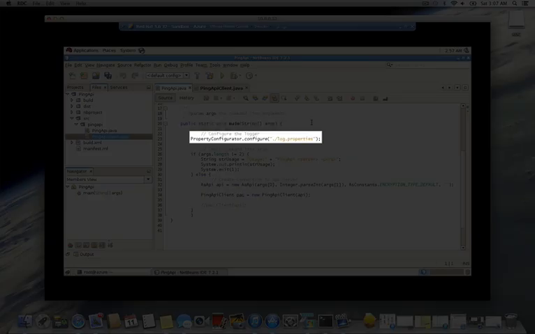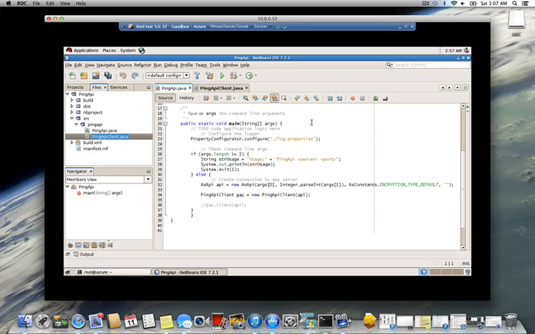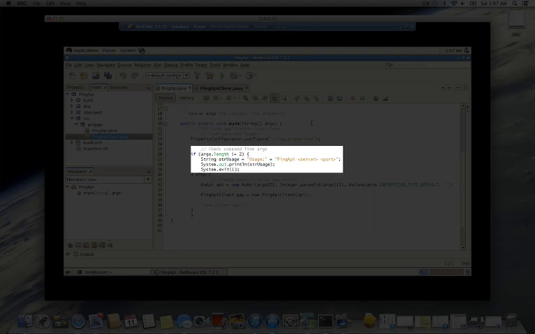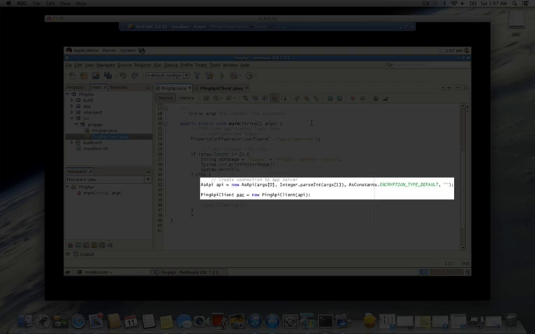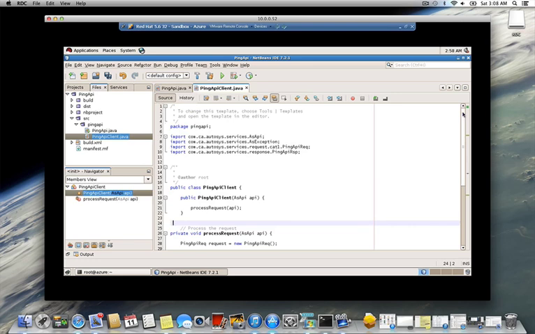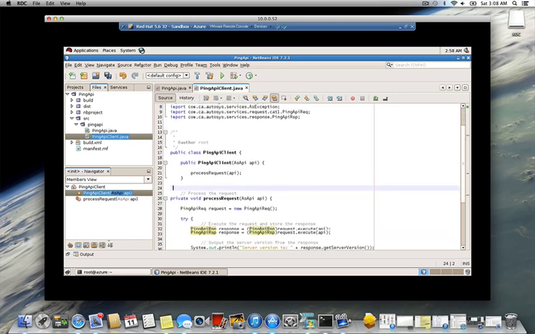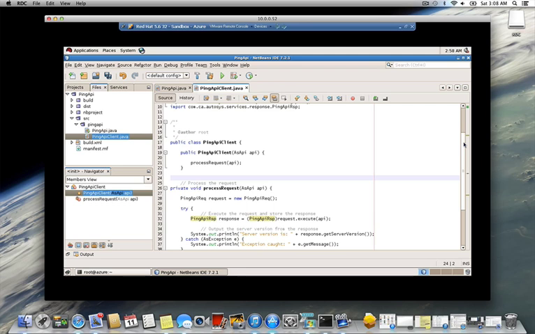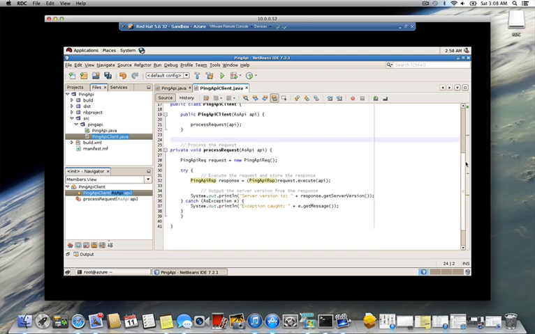Reviewing the code in the main function, we configured a logger, check command line arguments, which are the app server host and port, and finally, the connection is established and the request is made. In our client source file, there is simply the constructor and its sole method, which establishes the request and processes the response.